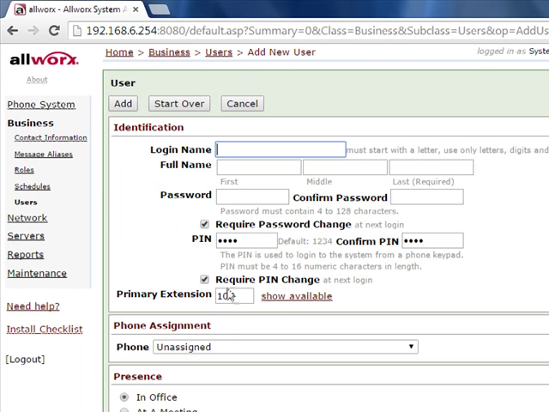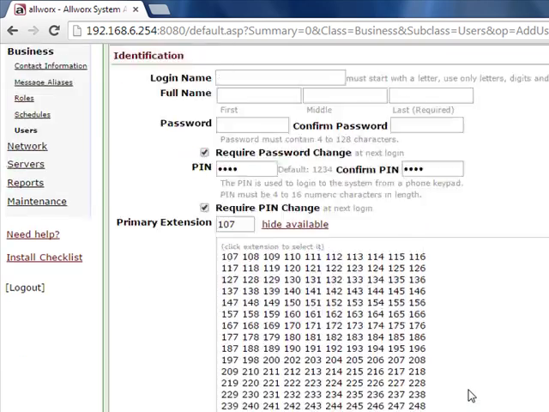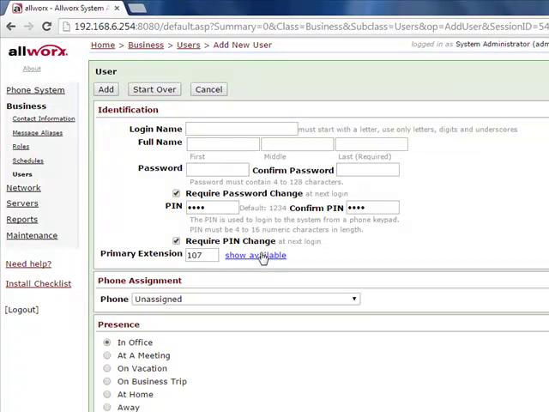Now it'll default to this number right here, which is the next available extension. But if you want a different one, you can click Show Available and see which ones are available to you. But we're going to go ahead and just use that one for this test demonstration. So we want to match that number down there.